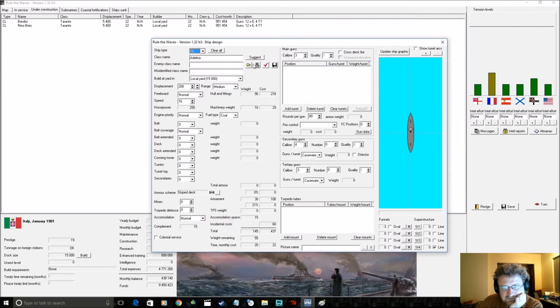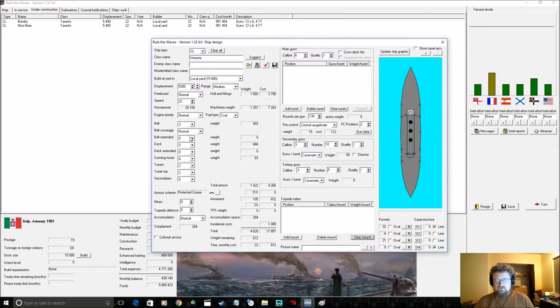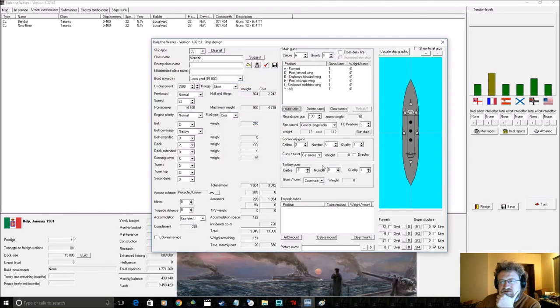Can we design a light cruiser? How small can we get a reasonable light cruiser? Let's clear everything. Clear that. It'll be normal freeboard, short range, cramped accommodation. Belt will be two. Belt coverage will be narrow. Okay, add turret, forward, aft, port forward wing, starboard forward wing, and then amidships, single turrets.